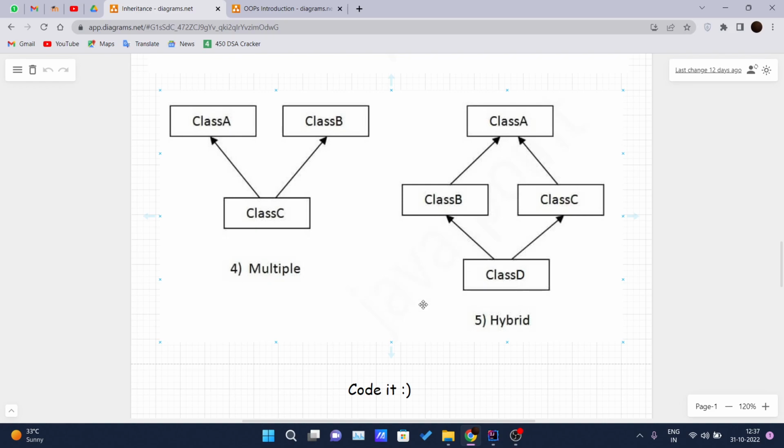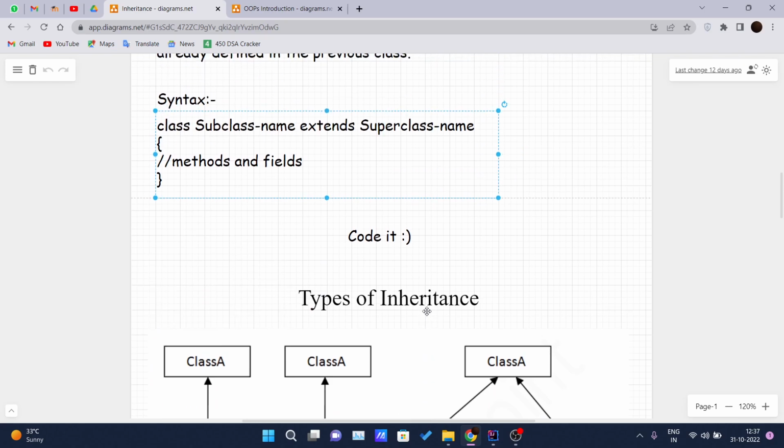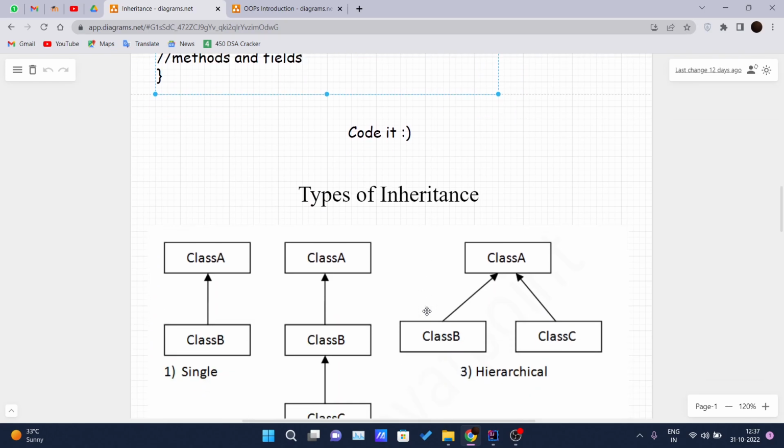Okay, so for now, this is pretty much about inheritance in Java, and from the next video onwards we will be seeing each type in detail with code examples.